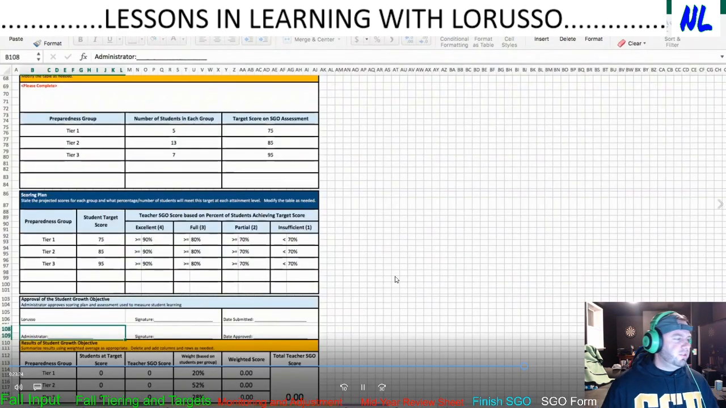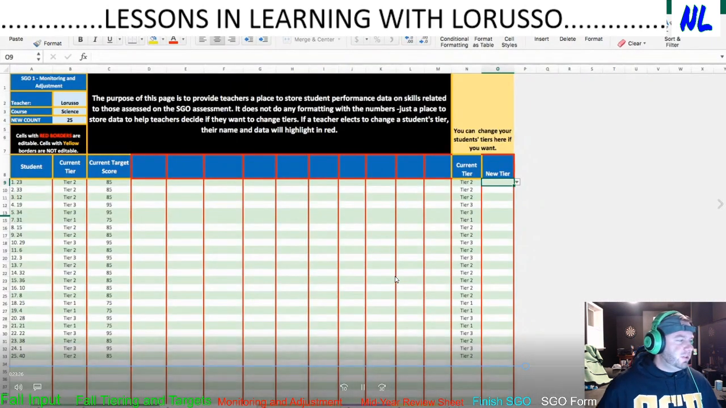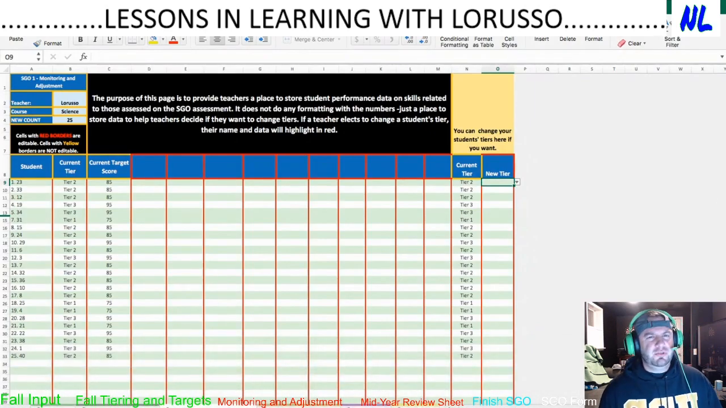So now we're going to go to the tab for monitoring and adjustment. Now this is what you do in January or February when you decide how your SGO is doing. And there is a place here for you to store data. It doesn't affect the Excel sheet at all. It's just somewhere you can store the data for your students so that you can decide if you need to switch up their tier. There's a lot of columns there, but if you do decide with that evidence that you put in the middle that you do need to switch their tier, you can do it over to the right and it will affect your Excel sheet.